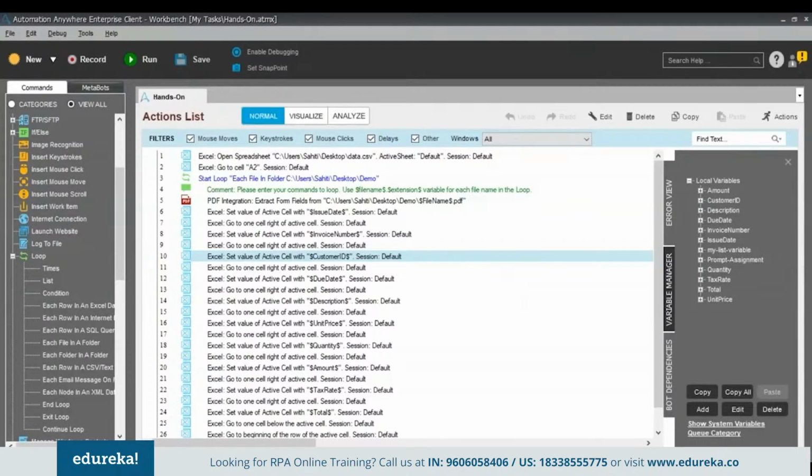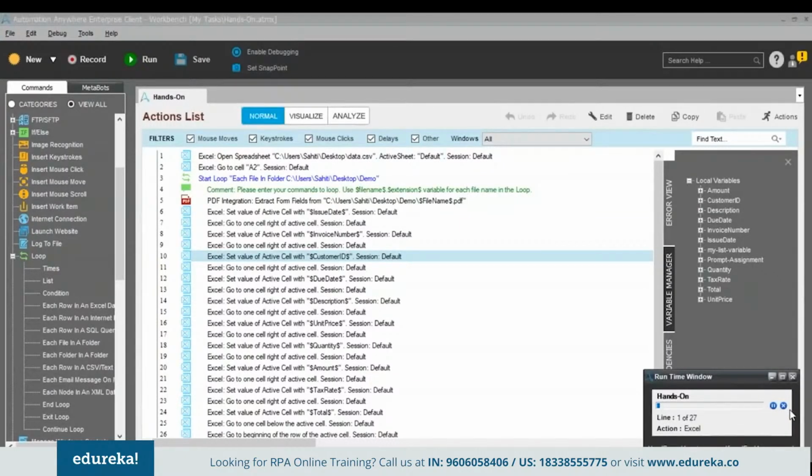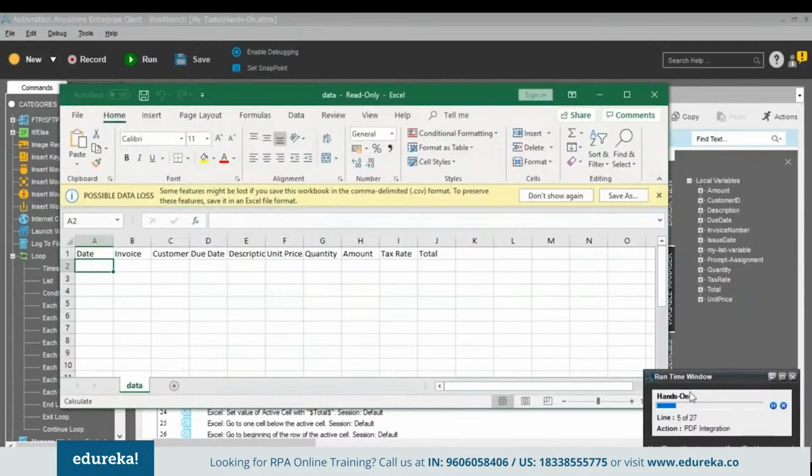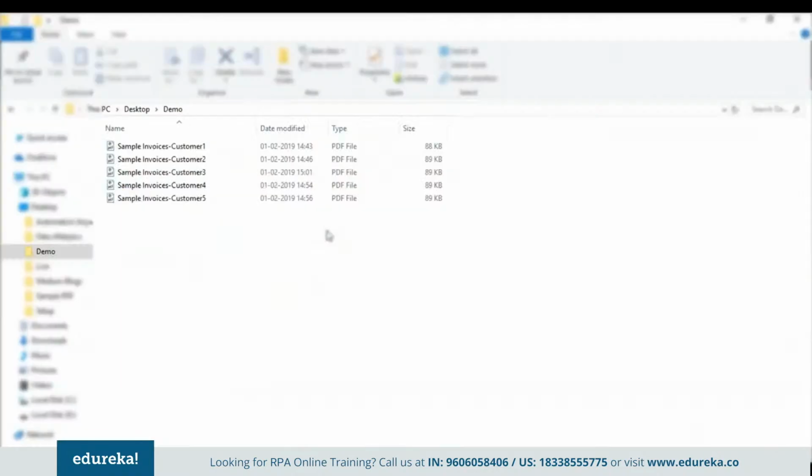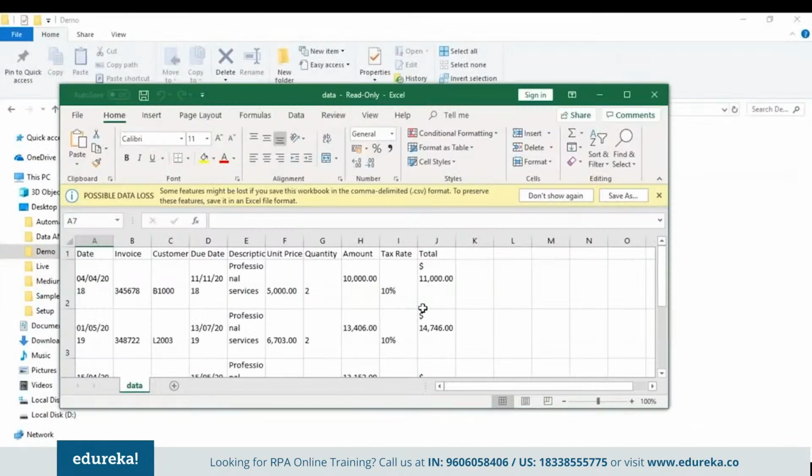So I'll just click on run. When you click on run, you can see that on the right hand side the runtime window is opened, and line by line your workflow is getting executed and the values are getting filled, right? Since in our particular folder there were only 5 documents from which the data had to be extracted, all the data got stored in this particular Excel file, right? So I hope the execution was clear.